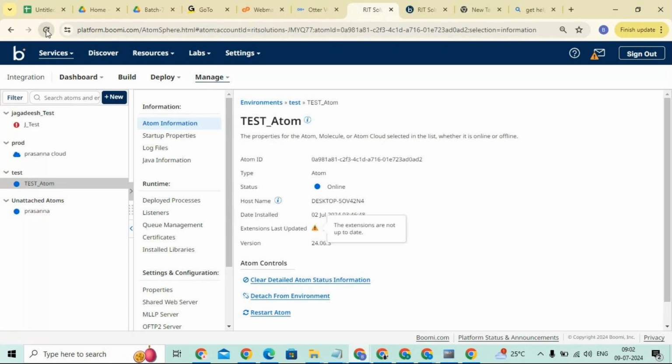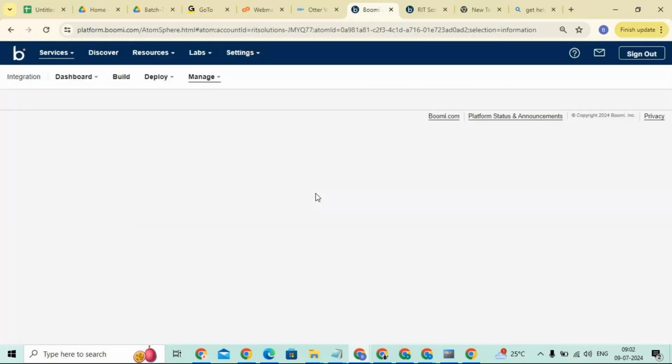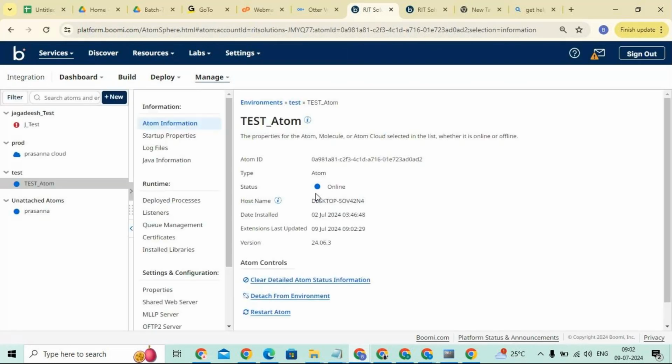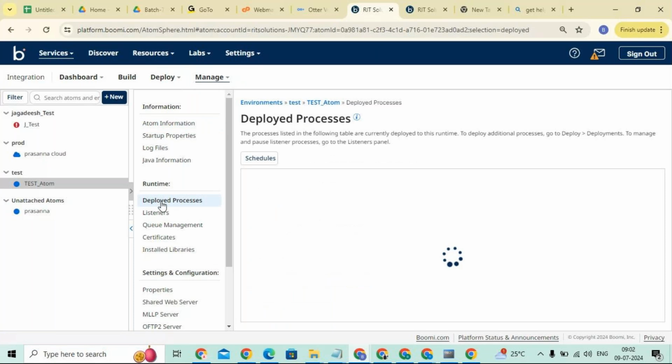Let me refresh it. Now you can see 9th July. Now it is extended, right? The extensions are updated. So now click on deployed processes again. Click on execute. The message is sent.